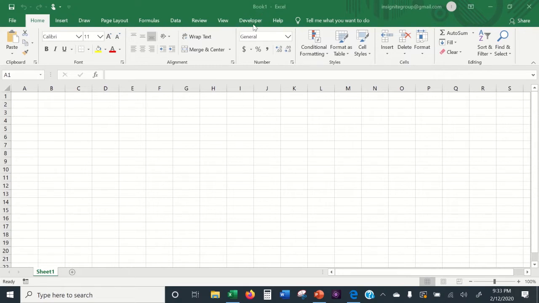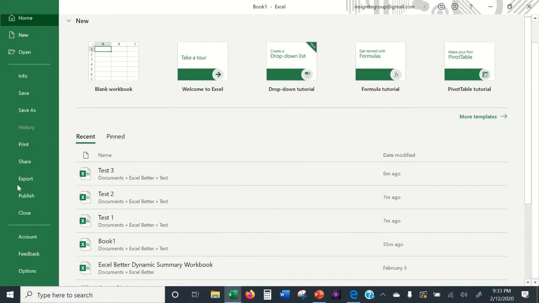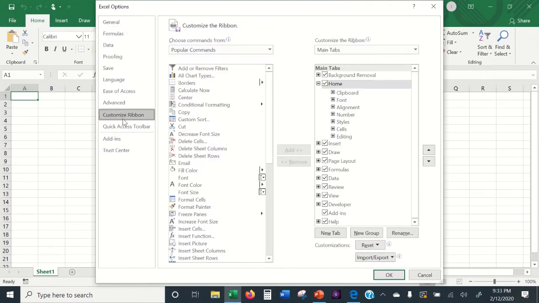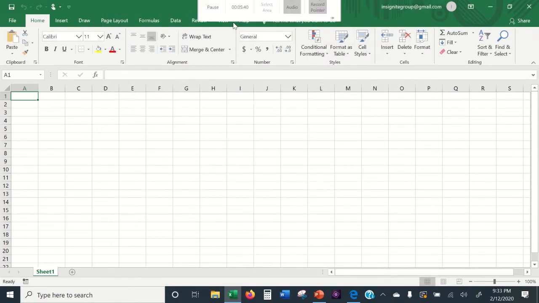So to hide this or to add it back, we're going to go over here to File, and we're going to scroll down to Options. There's a section towards the bottom called Customize Ribbon. We're going to click into that. And on the right side, there's a box for Main Tabs, and there's one for Developer. If we simply left click the Developer box, it's going to uncheck it. Hit OK, and we see that goes away.